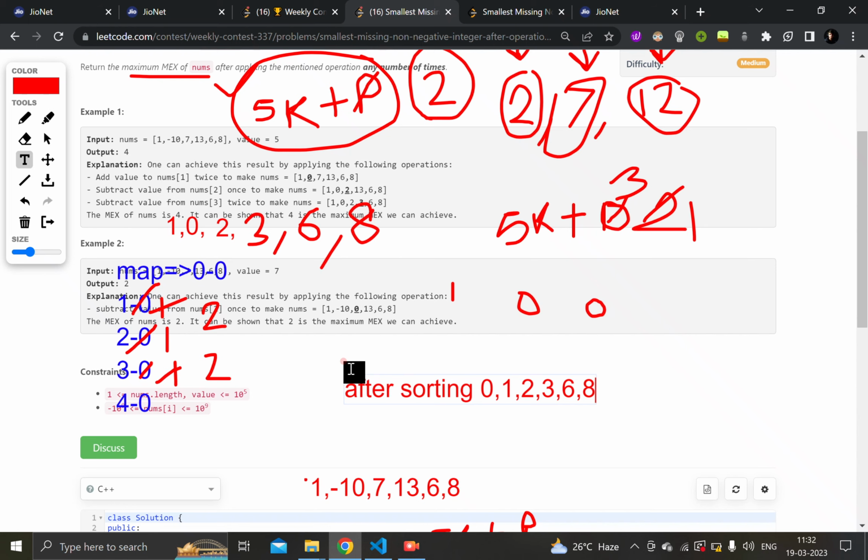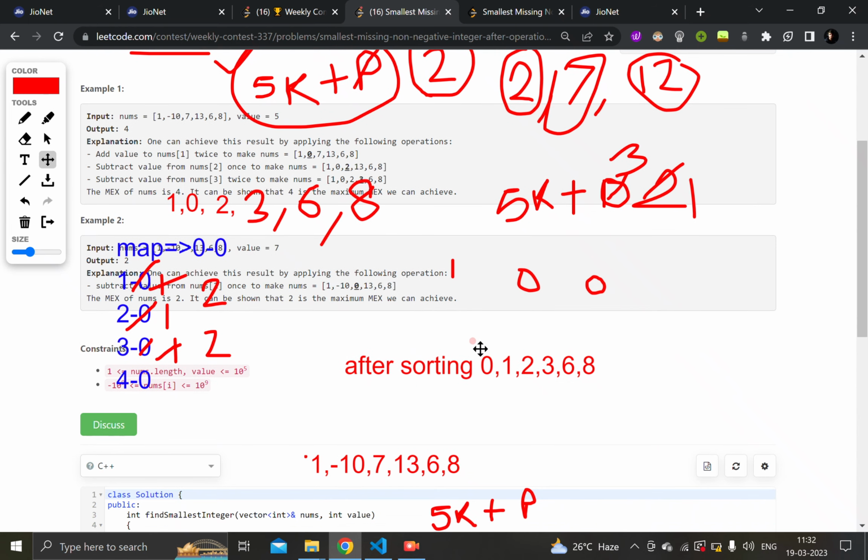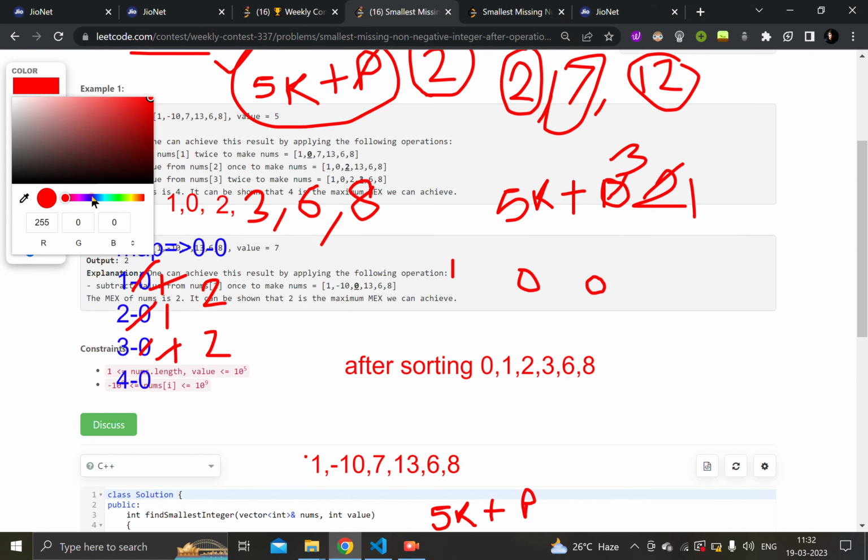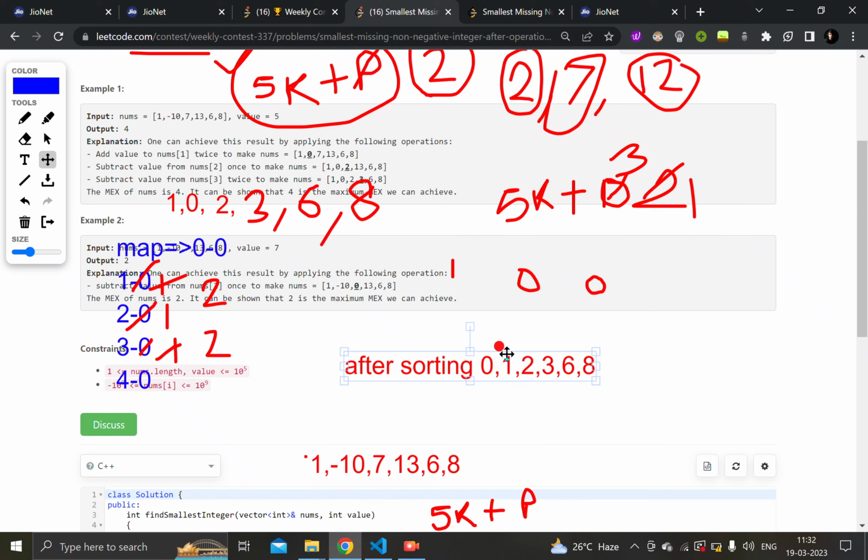I will check whether the 0 is missing or not. No, 0 is present. Then I will take two adjacent elements and check whether the distance between these two is 1 or greater than 1. It is 1, so I will just move forward. 1 and 2: if the distance between them is greater than 1? No, just move forward. Between 3 and 6, the distance is greater than 1, yes. So what will be my answer? 3 plus 1, 4. And that's the answer.